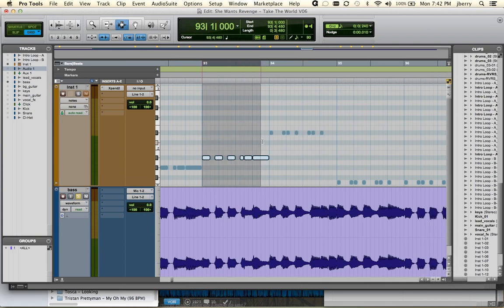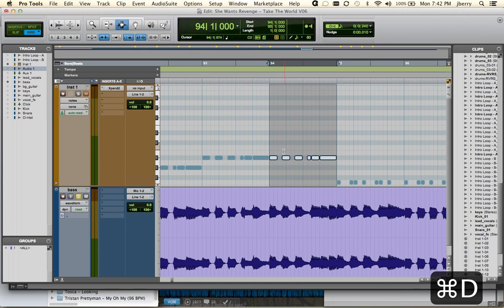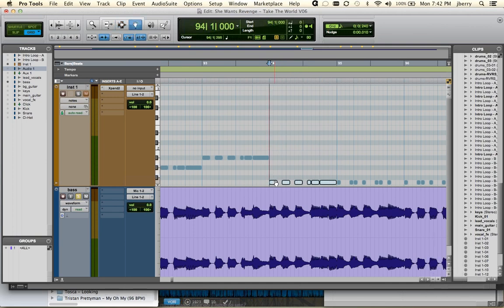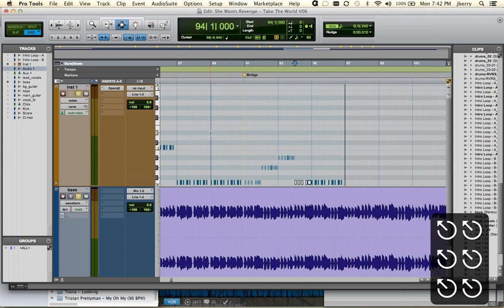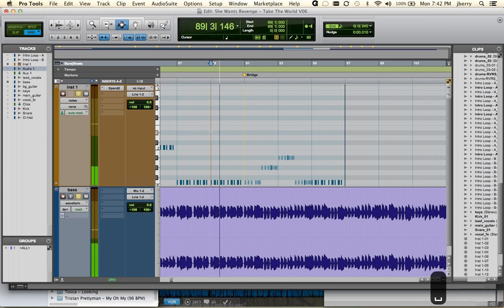So we can go ahead and duplicate this over, Command D, and just bring it back down to where it should be. And hopefully that just repeats itself. Let's give it a quick listen and make sure. So a lot of this is just really finding the note and then repeating those patterns.